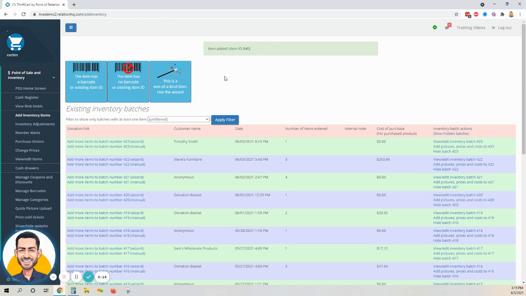If you're interested in having this integration set up in your ThriftCart account, please email support@thriftcart.com. Do bear in mind that there may be an additional cost for this integration, depending on the quantity of UPC or barcodes that you are scanning in a given day or month. Again, you can email us, support@thriftcart.com.